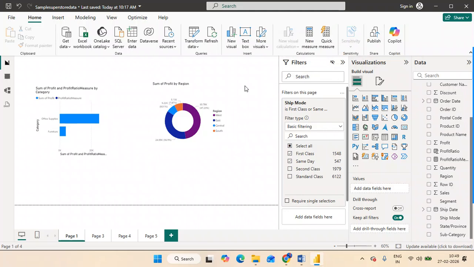So the customers or clients are not going to see this. Then how are they going to filter the data? Let's say they want to see only second class ship mode. Where can they filter it?